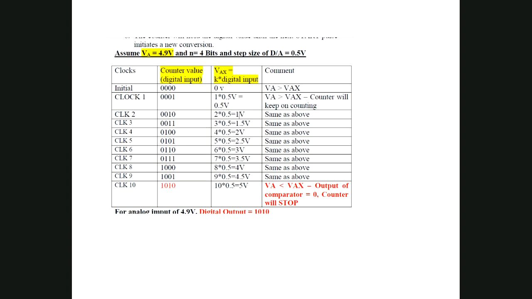So it is given to you in the example. Now see, because of this, see the example. You are given VA is 4.9 volt, the input, and the number of bits will be given to you.